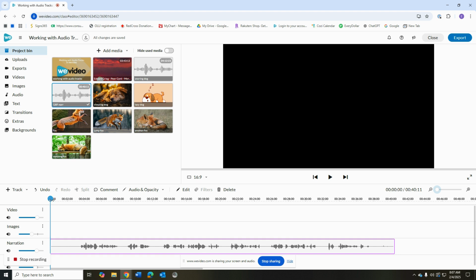So the first thing I'm going to notice with this narrative file is you see there's some dead space here. There's no wavelengths for where I started to speak. So what I'm going to do is take the playhead and I'm going to slide it over to just before my voice actually starts. And then I go over here and I hit the split key.